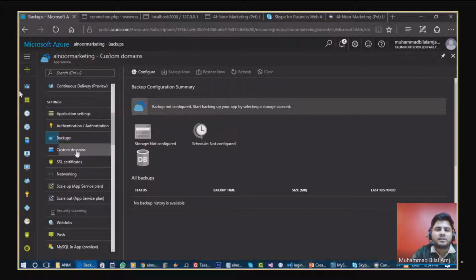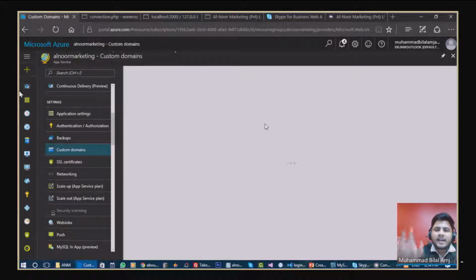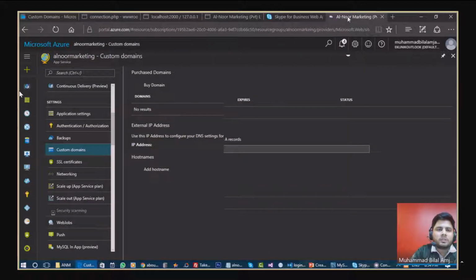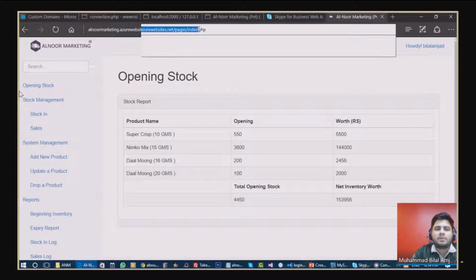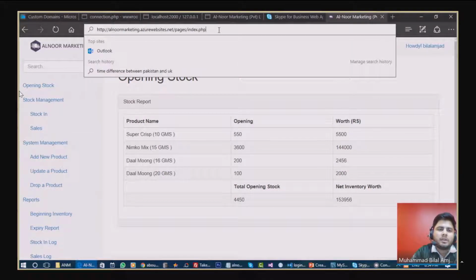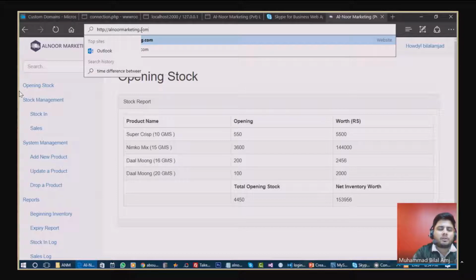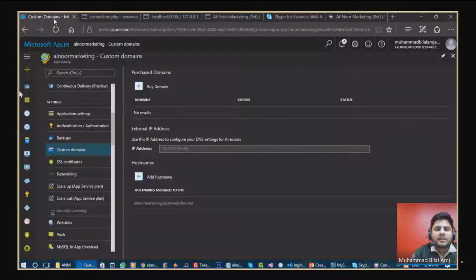Then it comes to the custom domain. Right now, our application is working on the domain of azurewebsites.net. What if I want a custom domain like .com or .net? I can directly buy it through the portal, or even if I already have purchased one, I can configure it with the custom domains in Microsoft Azure.